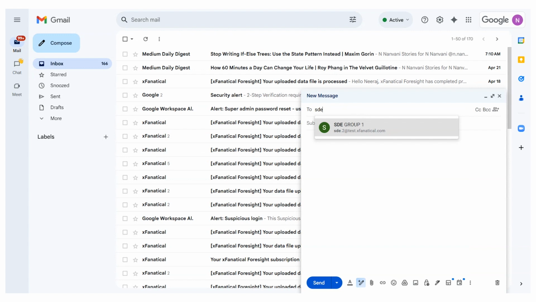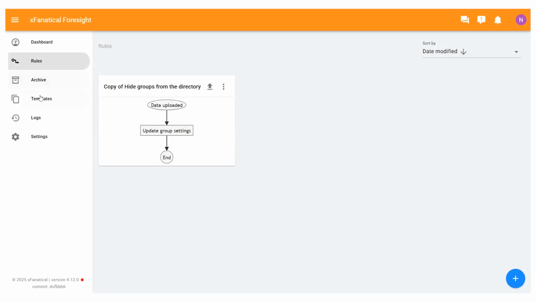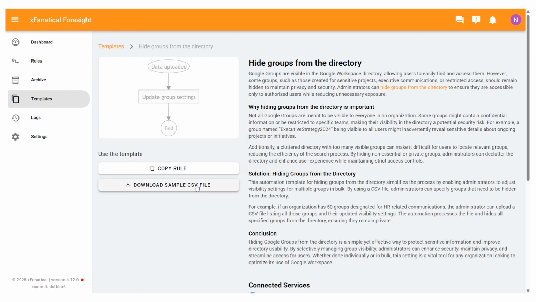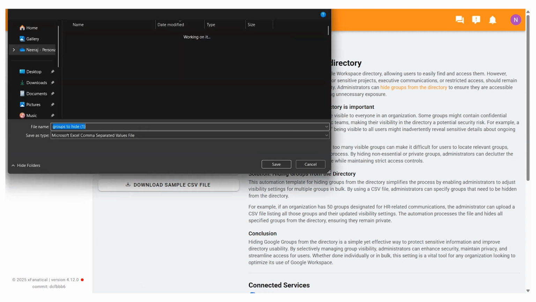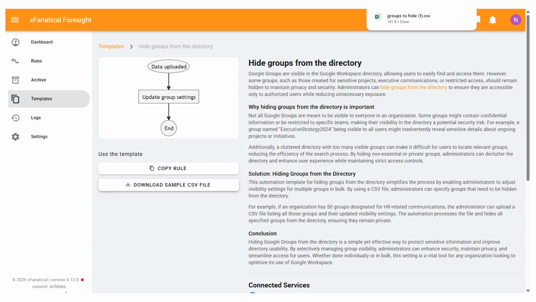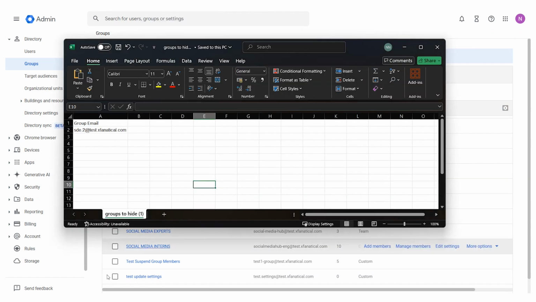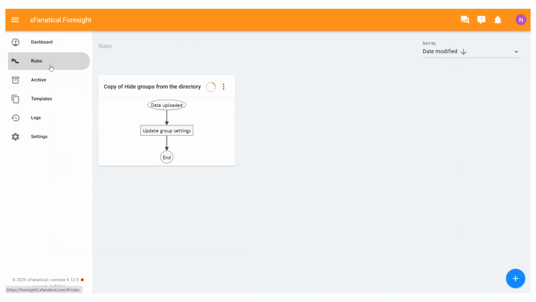Now let's hide the SDE interns group email from the global address list. Go to the Fanatical Foresight Templates page. Search Hide Groups from the directory and click on it. Click on the Download Sample CSV File button. Replace the CSV file group email column with your organization's group emails you want to hide from the global address list.